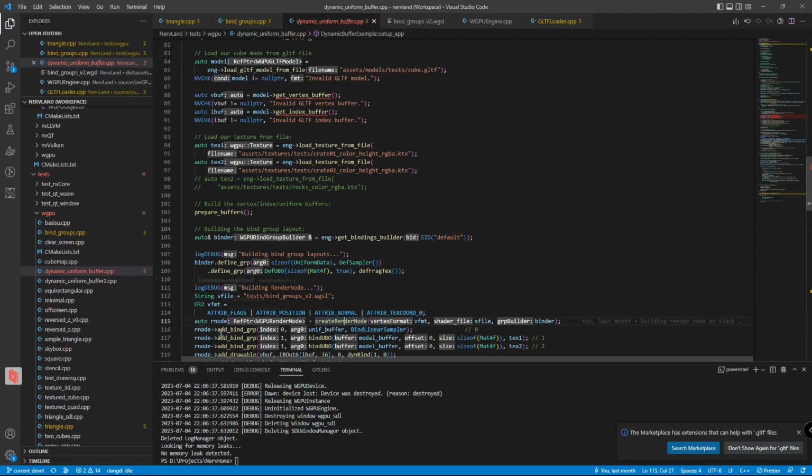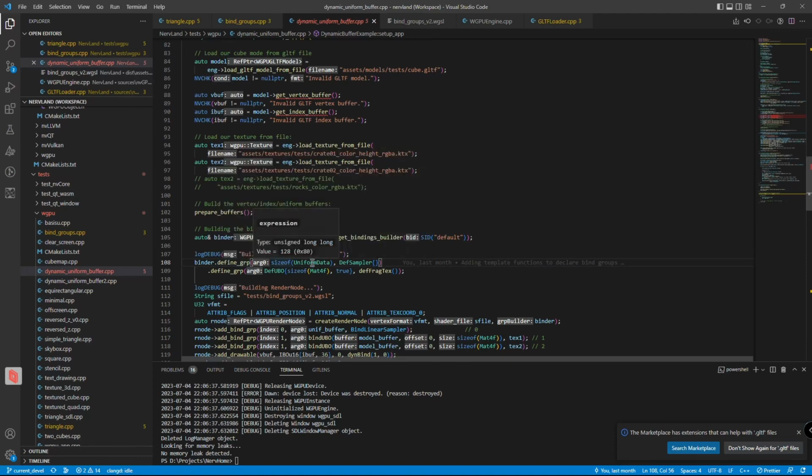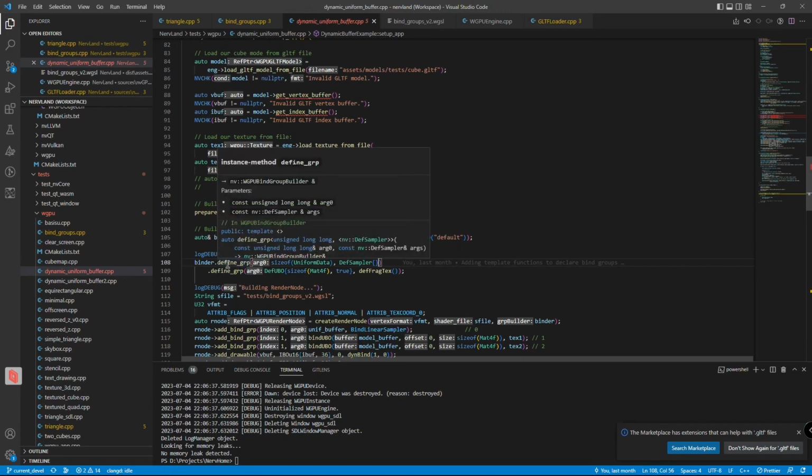And then for the render node, you can add a bind group, but the binder here, this structure has changed a little bit also. We have now this define group where you can pass, well, as many parameters as you want. In fact, this is a template function, and you just define all the elements that you need for your group to prepare the layout for this group. So this is the group number 0 when you do define group here.